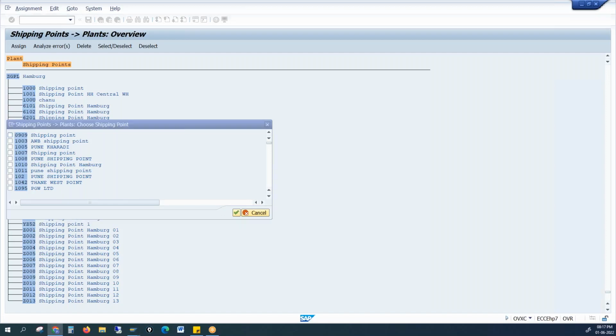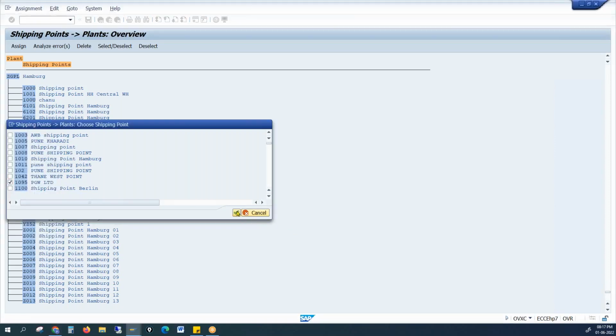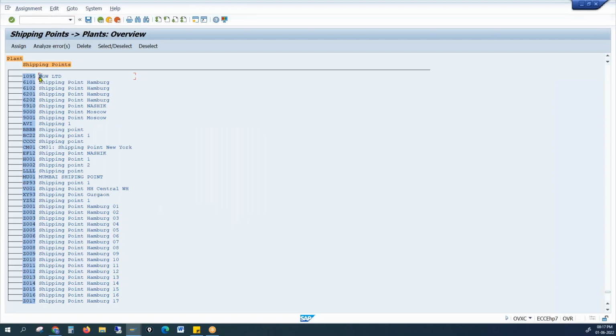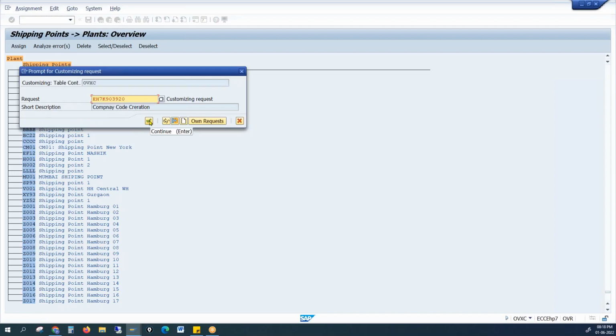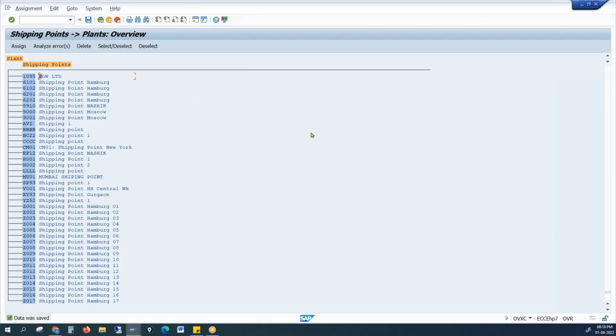So what you could do is just scroll down and choose whatever is your shipping point. Let's say if this is my shipping point, I'll select this and say OK. And that should be shown here under this plant. And now you click on save. Right. So that's how we assign a shipping point to a plant.